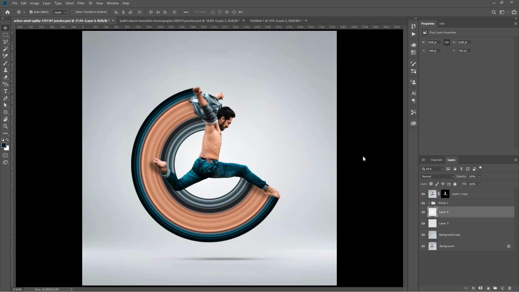Hi guys, in today's video we are going to learn this pixel stitch effect in Photoshop. Let's get started.